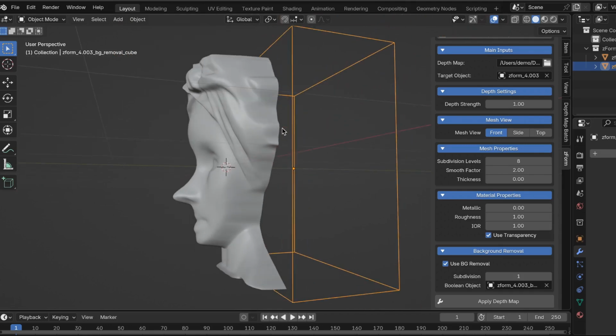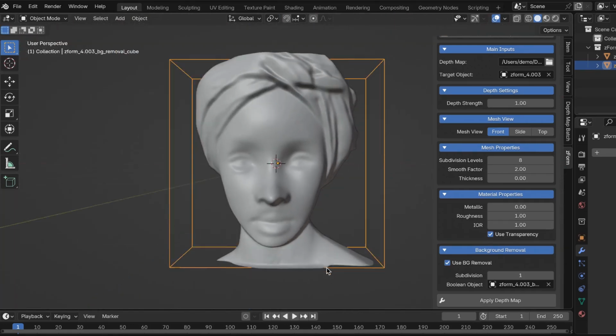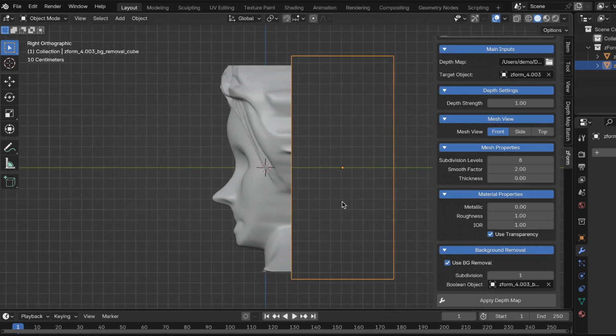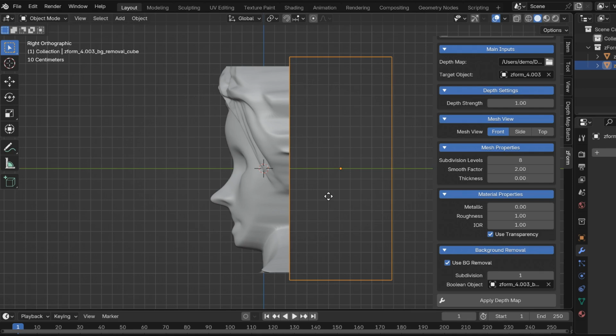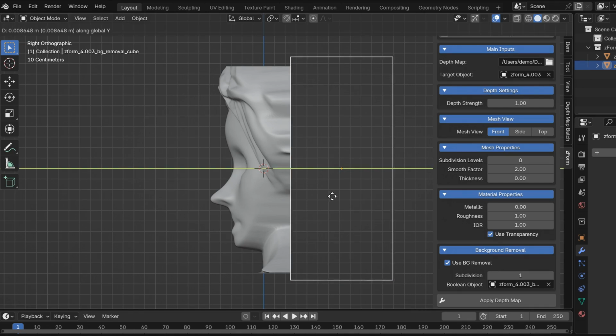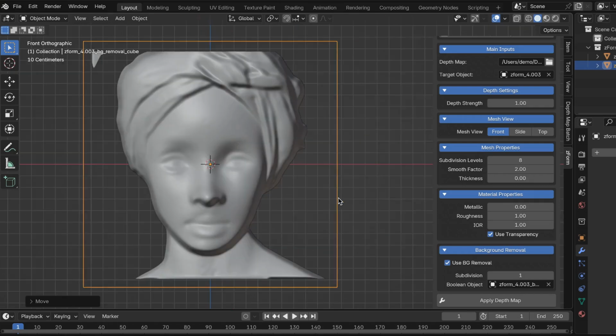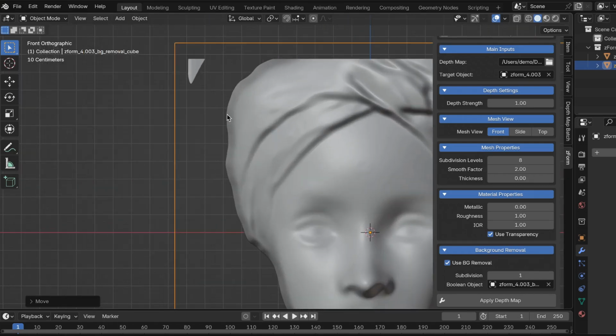All right, and then we go back into the front view. At any time, you can adjust the location of the cube, which will impact the cutting of the backside. For example, let me go back into the side view and then press GY to move the cube along the Y-axis like this. In this example, less of the mesh is being cut out on the backside. But going into the front view, you'll see a little artifact in the top left.